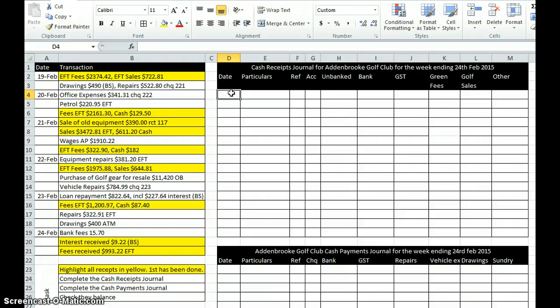Over to the cash receipts journal. Type the date, 19/2, date will come on, and then remember tab across. Particulars, we've got fees. Using the reference, we'll use FPOS for that. The amount is 2,374 and 42. And we're not going to go into the bank column yet because there are 2 items that are FPOS. So I'll just do the sales one next. Again, FPOS and 722.81. Good, so that's the 19th.